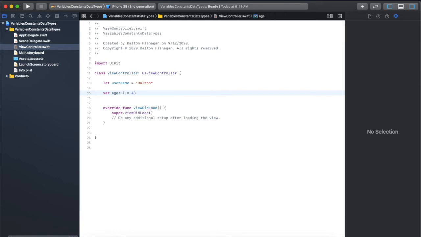Again, you can specifically tell it that this is going to be a variable. It's going to be an age. It's going to be an int, and the number is 43. So you can do it either way. I'm going to do it the quick way and just say age is 43. Now, your name is probably going to always be the same, so that's good that it's a constant. But your age is going to change, so that's good that it's a variable.